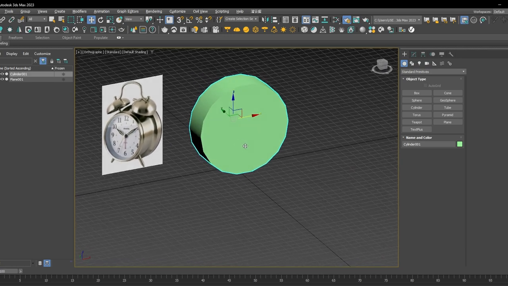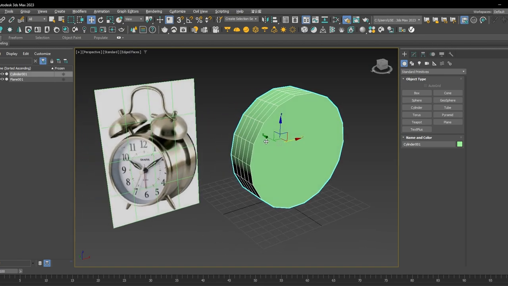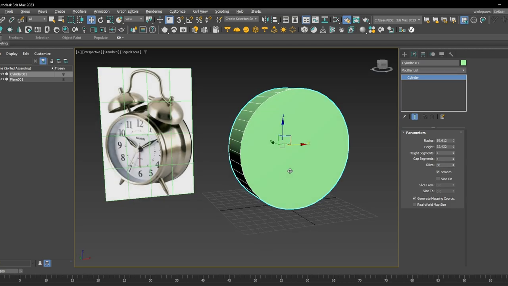Now go back to perspective and click F4 to turn on the wireframe. We have some segments here, but I don't think we need them right now. So I'm gonna go to height segments and turn it down to 1. As for the number of sides, we can leave it at 18, or probably we can go up to 36 for a smoother edge. But after all, we will still be adding TurboSmooth in the end, so I guess 18 is good for now.